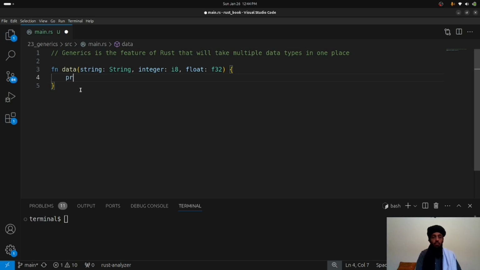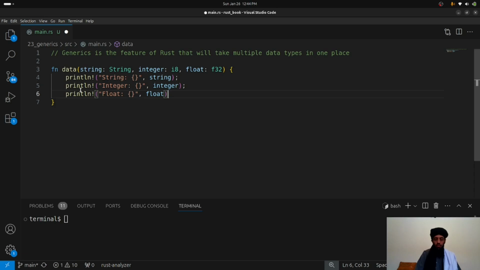Inside this, let me write a print statement. Inside this print statement I will write string, which will denote the string, and the next thing is going to be println integer, and then println float.